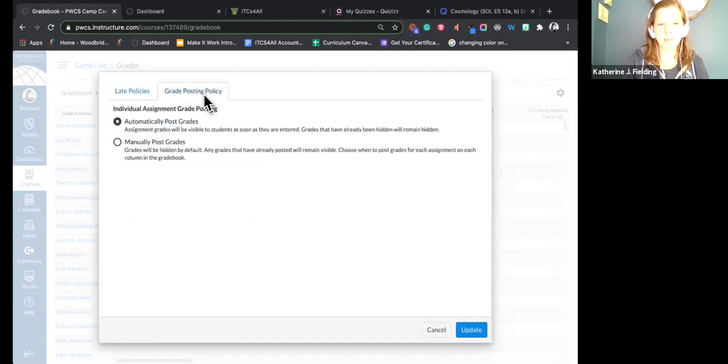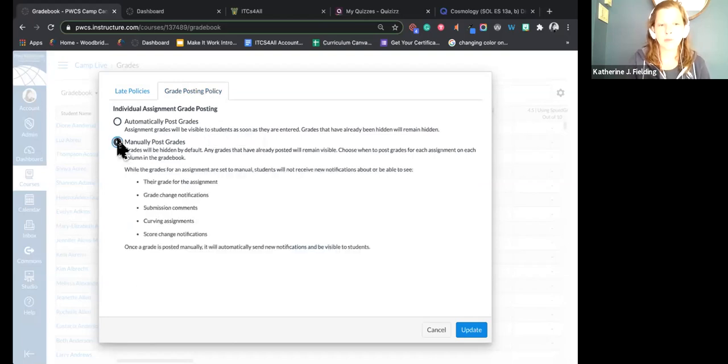Then the grade posting policy. You have 2 options. You can automatically post grades, and that means once you put a grade into that box, the student will see it. Or you can manually post grades. That means you can put everything in the box, and the students won't see it until you push a button that posts the grades, and then they can see everything that you put in. It's just depending on your style, if you want it to automatically sync, or if you feel like maybe you're prone to making errors, sometimes you want to put everything in and then post manually. It's totally up to you. No recommendation, it's just your preference.